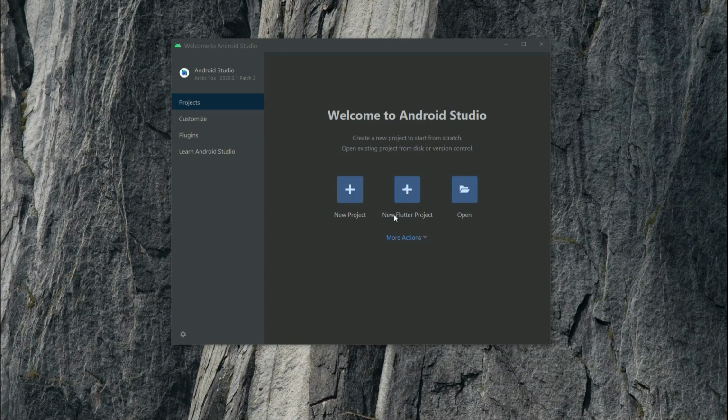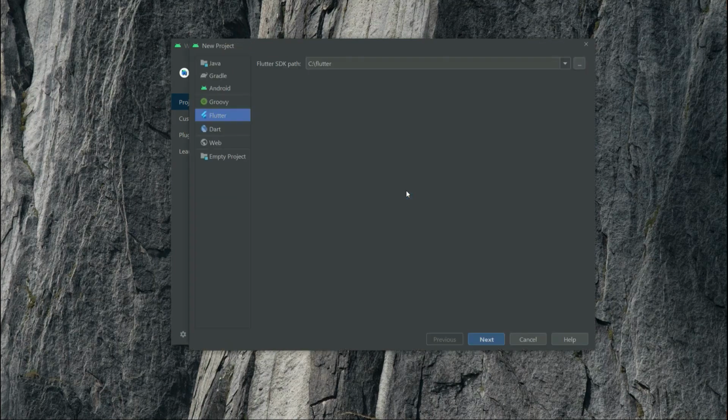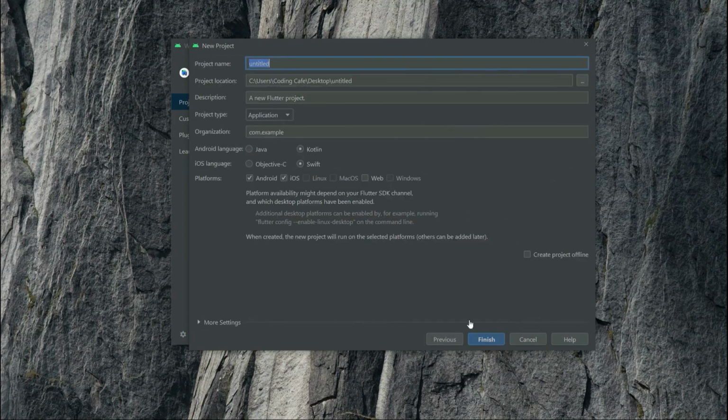From here, create a new Flutter project, click in here. Make sure to select Flutter and then the SDK path, and after it click on next. We will give the name to the project right here. I will name this GetX Avenger. Okay, then click finish.